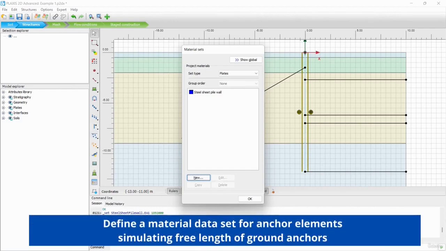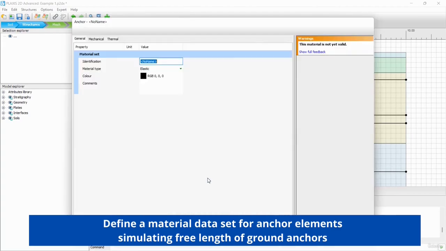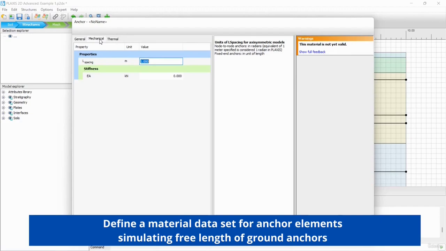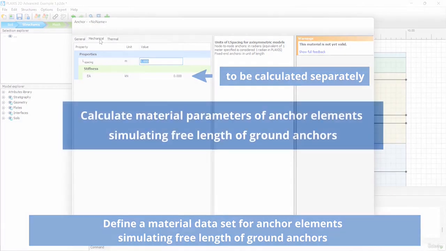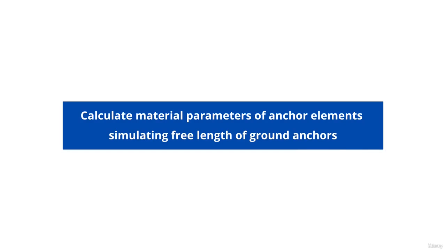Define a material data set for anchor elements simulating free length of ground anchors. Node-to-node anchor elements have two parameters, out-of-plane spacing and axial stiffness. The latter is calculated separately. Calculate material parameters of anchor elements.